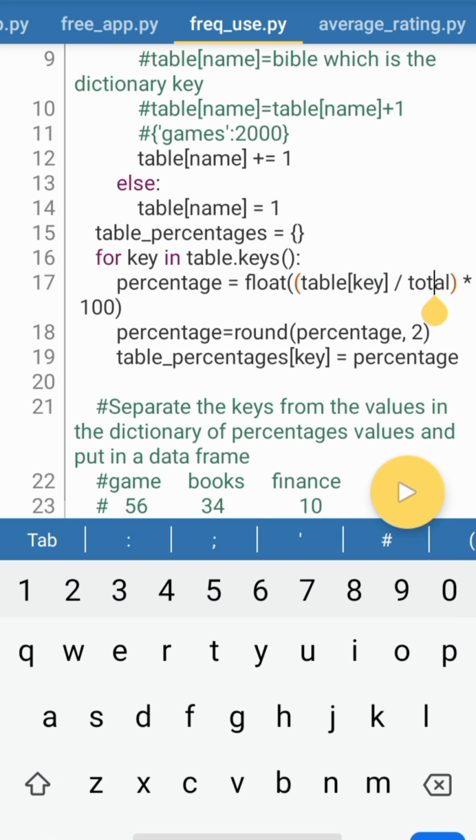Once you divide and you get the value, you multiply it. The asterisk is multiplication, multiply by 100. This is how to calculate percentage. So we are getting our percentage of games. We now round up the answer to 2 decimal places. That's what this round function does. It rounds up the percentage to 2 decimal places.